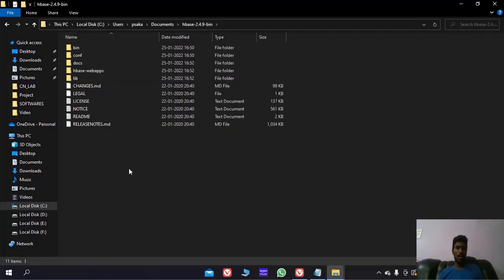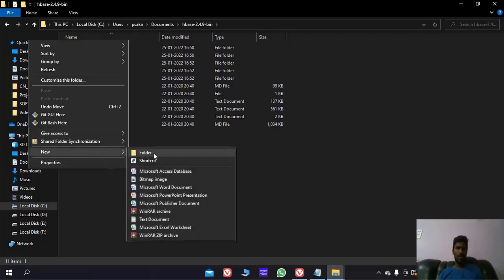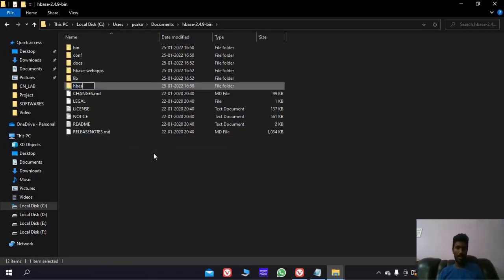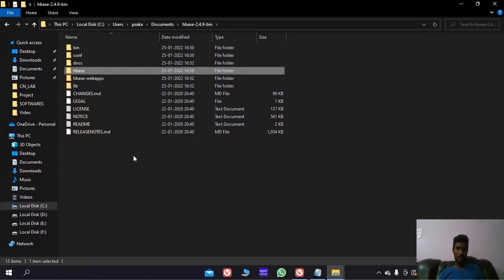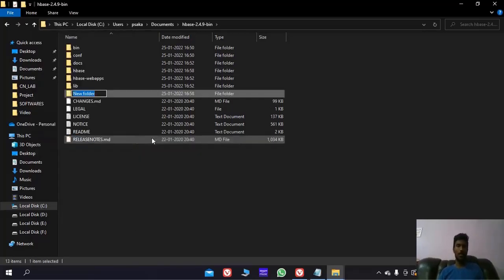Now we have to create two folders named HBase and another one is Zookeeper.